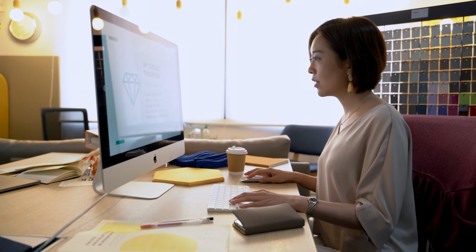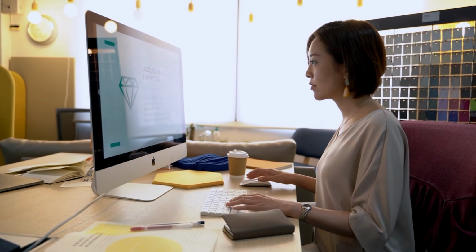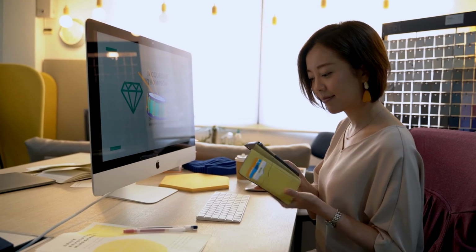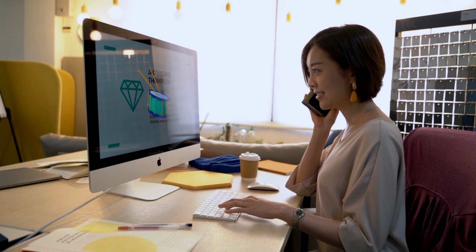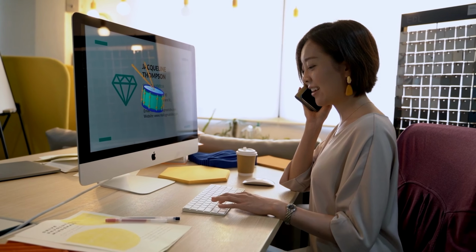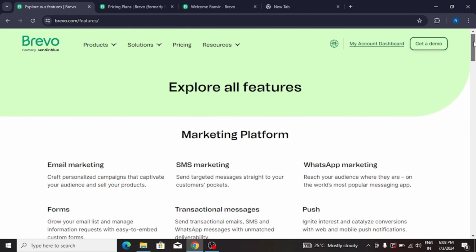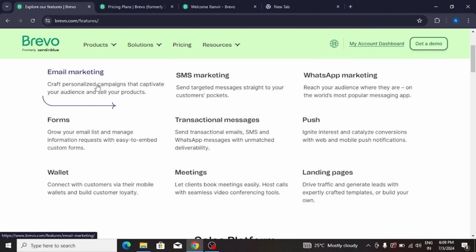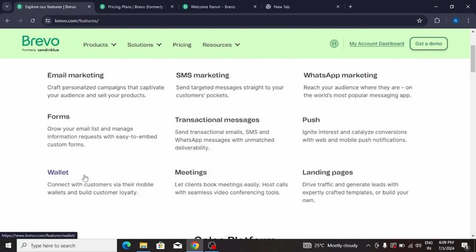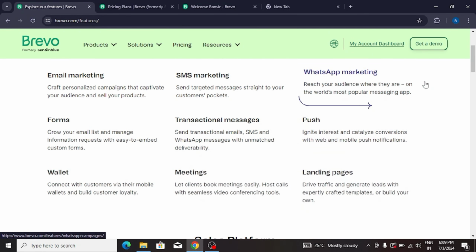Now let's talk about the features of Brevo. CRM software is not easy to understand, and Brevo is a CRM software. Because of this, Brevo found a solution to this. They prepared different platforms. For example, 5 such platforms were created, 1 for marketing, 1 for sales, 1 for conversions, and 1 for customer data. If you look at the marketing platform here, you can do email marketing, WhatsApp marketing, SMS marketing, and you can also create forms here. There are different features like these.